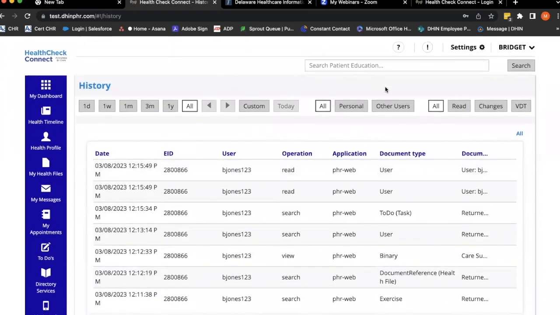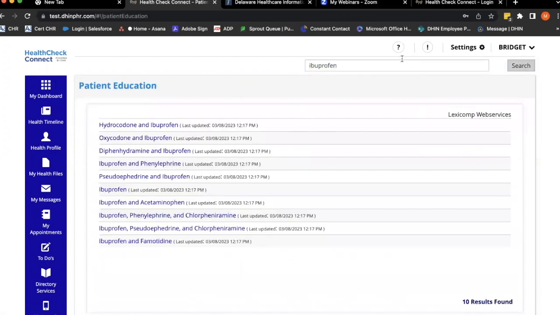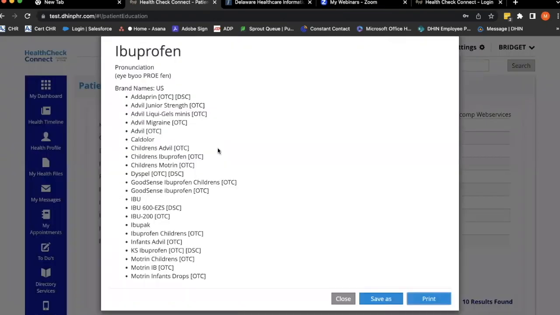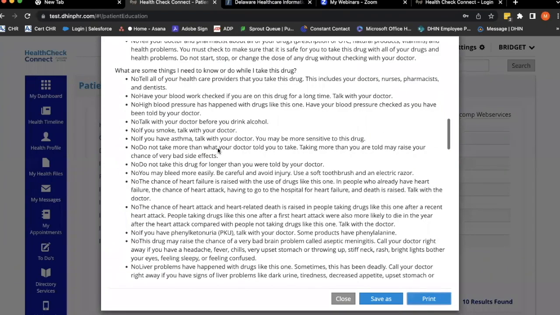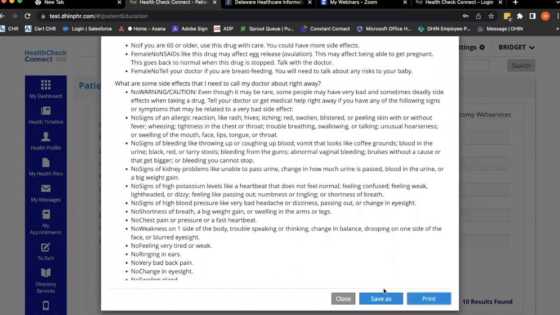All right, towards the top of the page, we do have patient educational resources. Patients can search for medications, medical conditions, and just get a little more information on those. So if I were to type in, for example, ibuprofen, let's see if I spelled that right. Almost. All right, I get a list of articles to choose from. I can click on an article to read and get a little more information about that drug. The patient can then save the article or print it out if they wanted to.